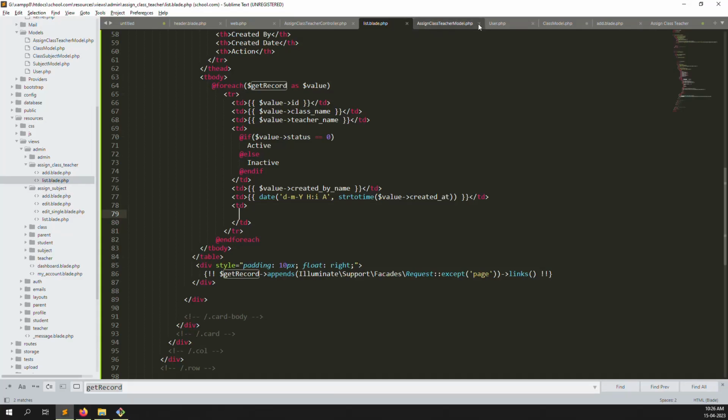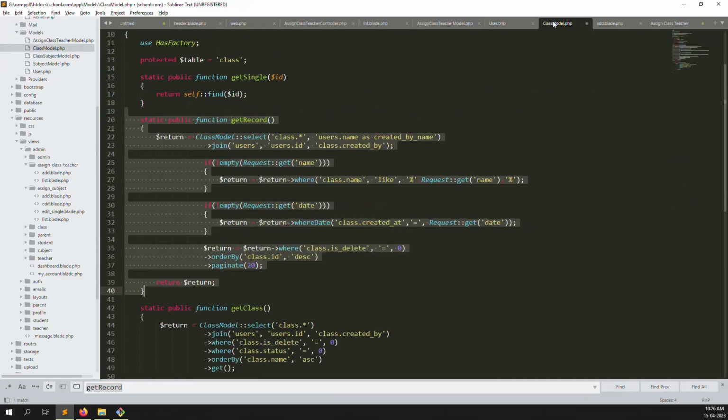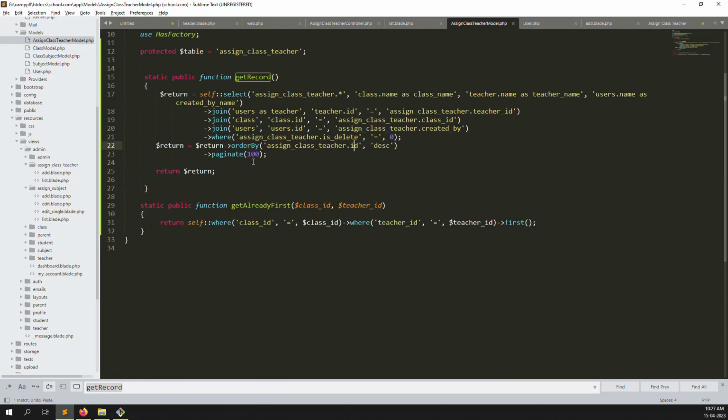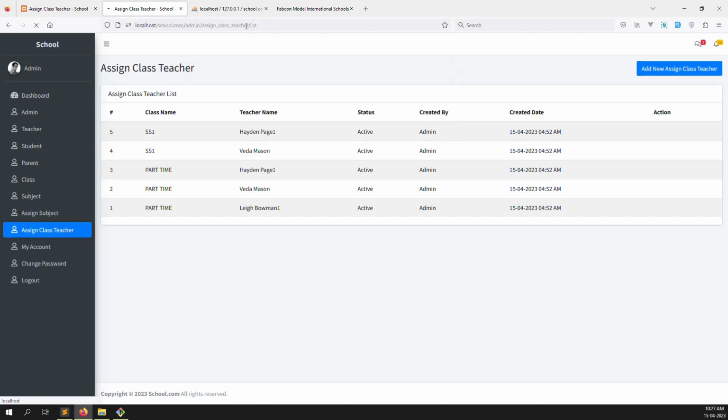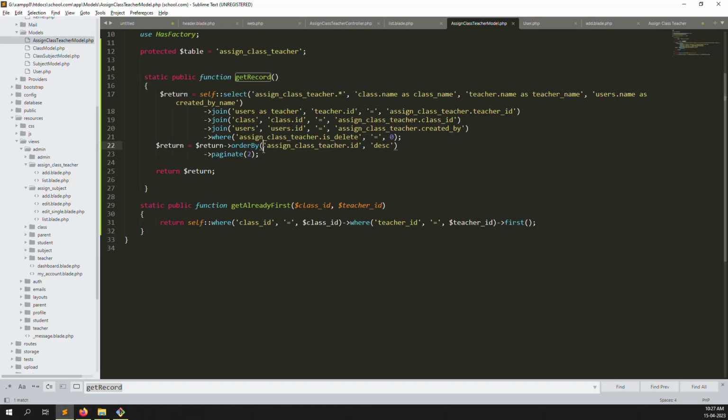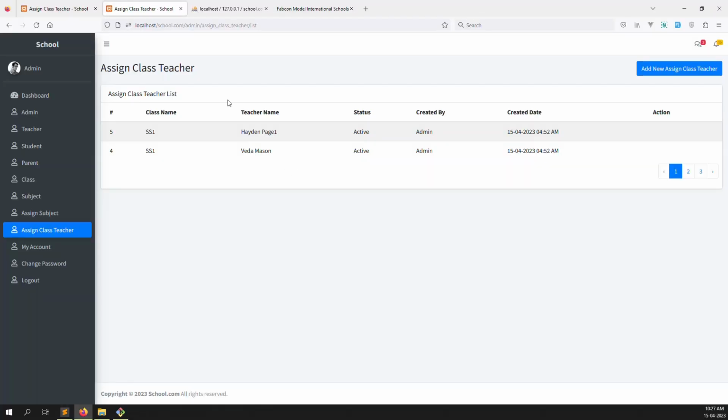Let's make it here. I go to backlinks. We don't want to change anything else. Let's make it like 2. Okay, I go back again and refresh the page. So you can see the pagination working very well because we have made 2 records here. Okay, I think it's good.